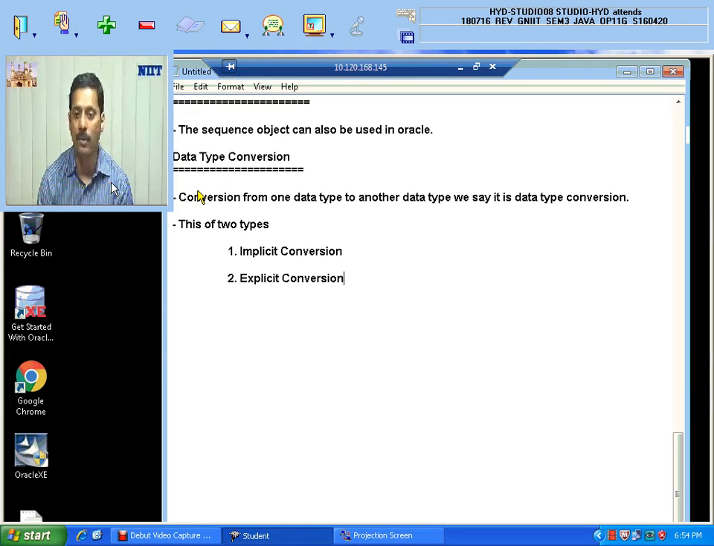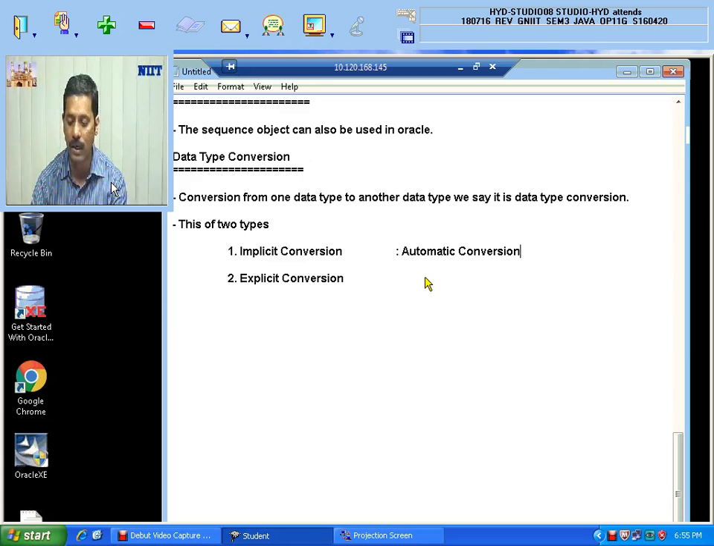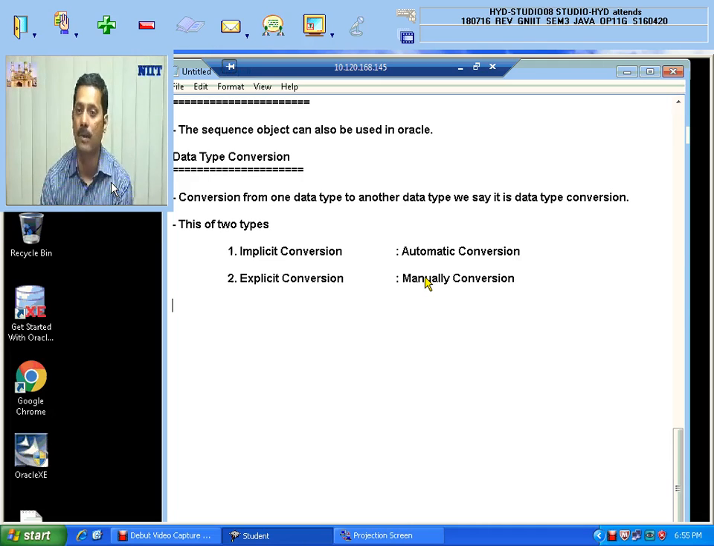Implicit conversion and explicit conversion are the two different types of conversions which can happen. Implicit conversion is nothing but automatic conversion. If it is done automatically, it comes under implicit conversions. Explicit data type conversion means manual conversion. If I want to do it manually, it comes under explicit data type conversions.